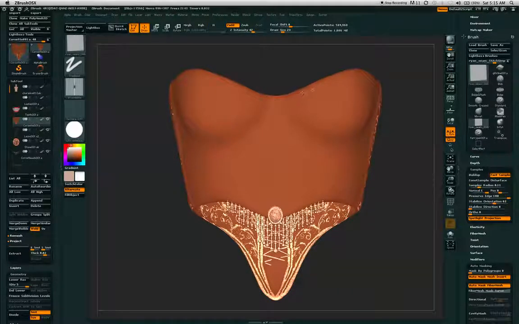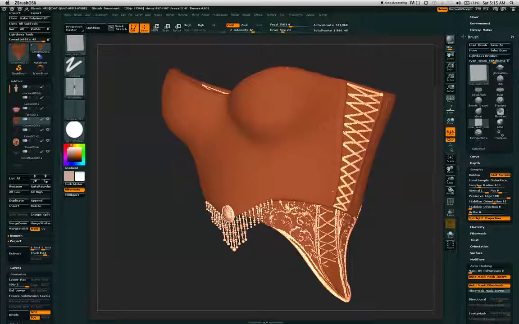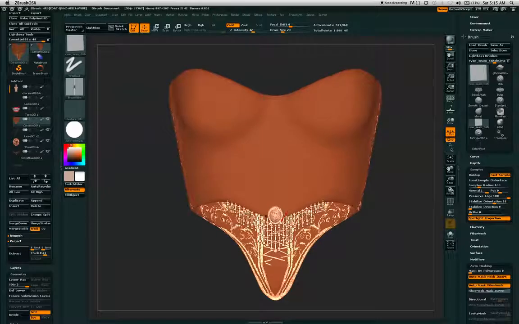I'm going to go ahead and draw out a seam along the top and bottom of my corset. Ryan has quite a few different styles of seams. You can see some of them on the side already drawn onto my model. And I believe he also has a tutorial on how to create your own seam type brushes.